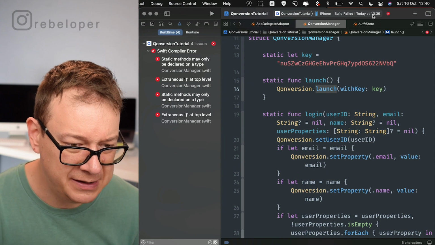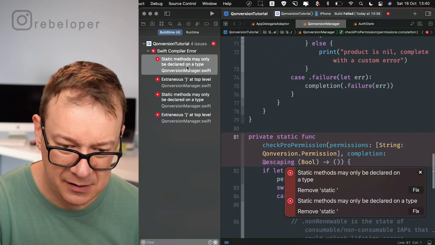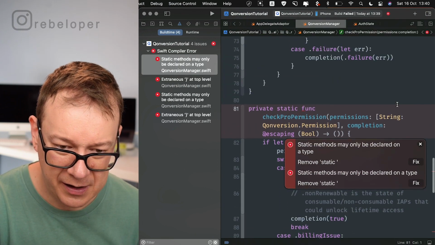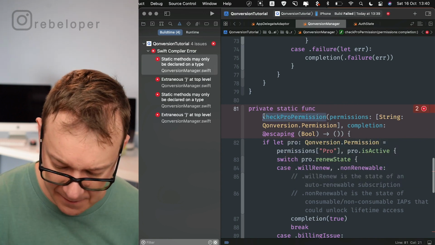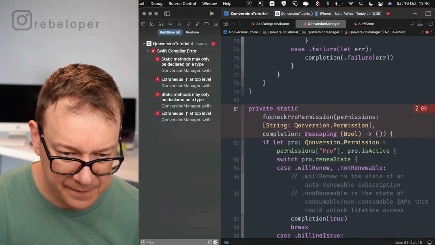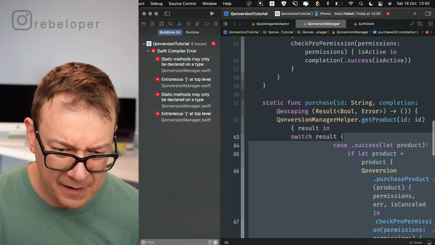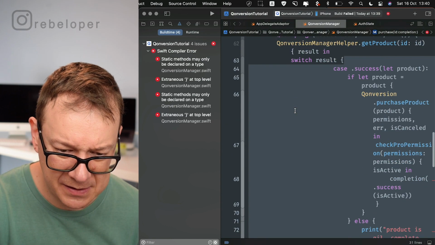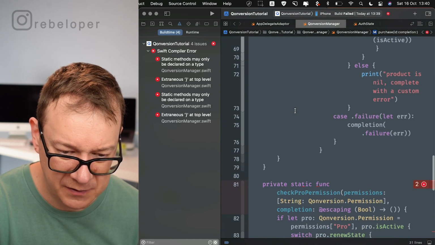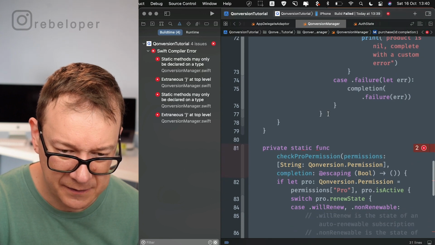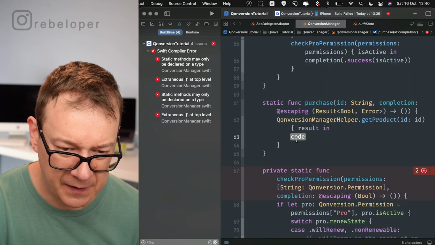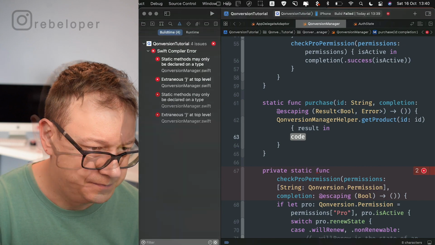No, it failed. Let's see. Why did it fail? I just copy and pasted some stuff the wrong way, most probably. Okay, let me just do that again.